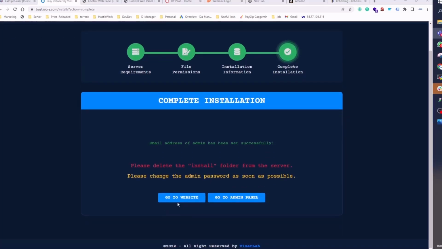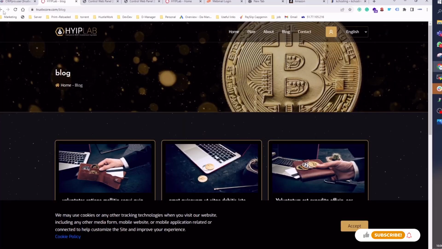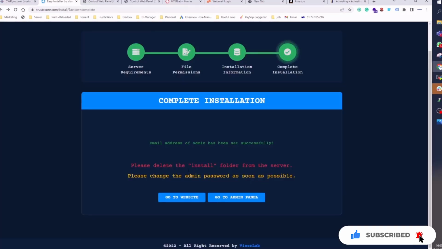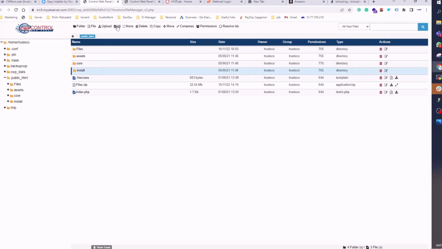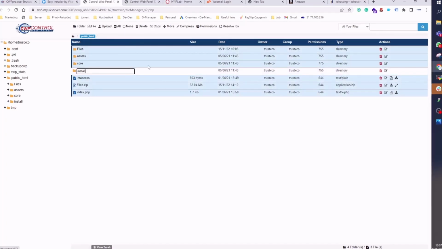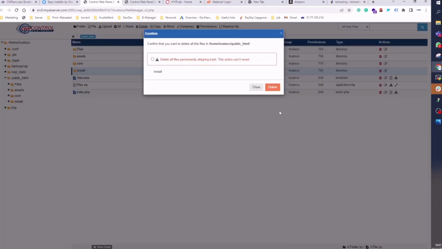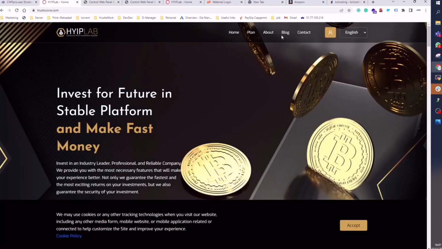So you see, all good. Click on go to website. That's it. Just gonna go back again. I think I missed something out here. It says please delete the install folder from the server. Come here, come back, delete. All good.